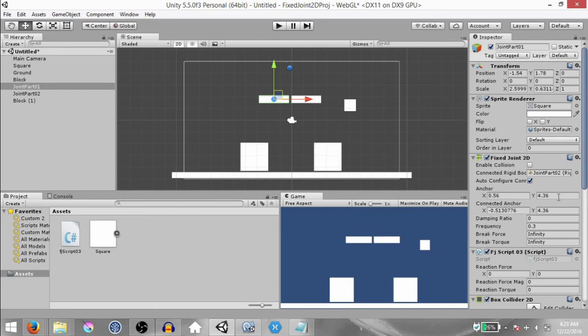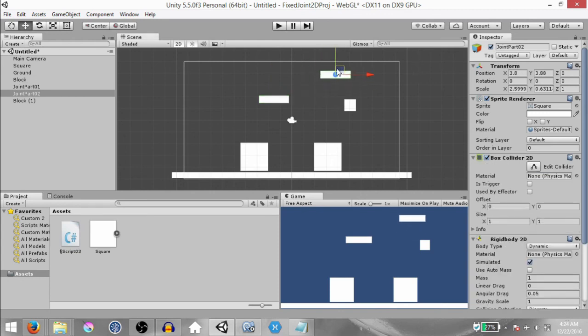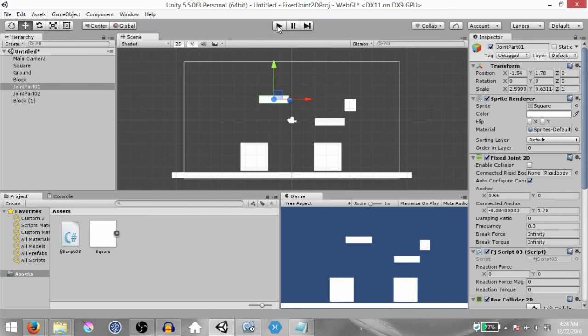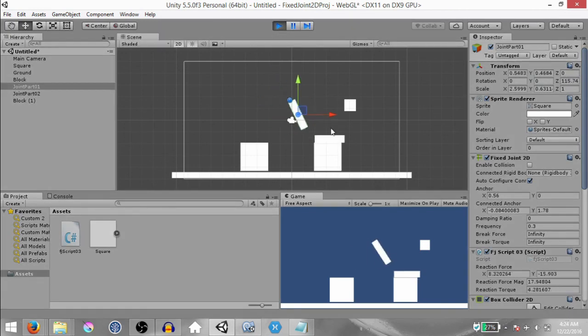Let's take another example. I'm going to change the anchor position on the y-axis back to 0, and now I'm going to set connected rigid body to none. So at this point, the connected anchor is basically a position in world space. Joint part 02 is not connected to joint part 01. And now watch what happens when I run the game. You have a sort of hinge joint kind of behavior.